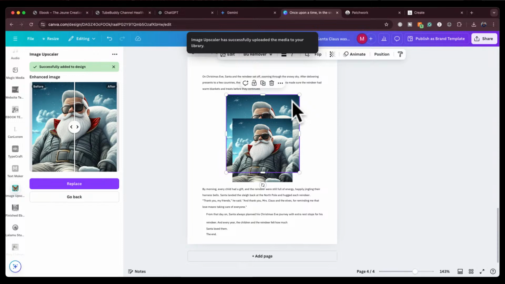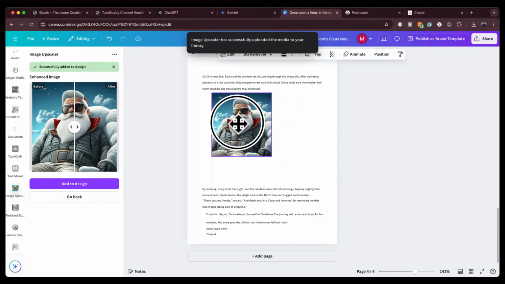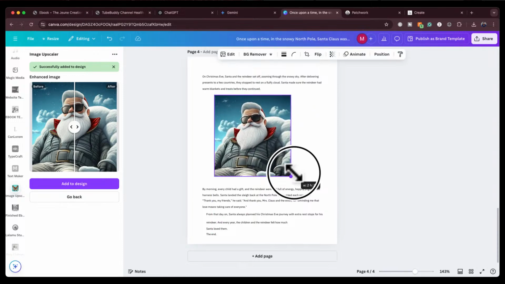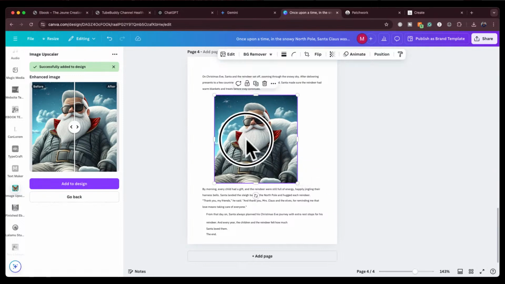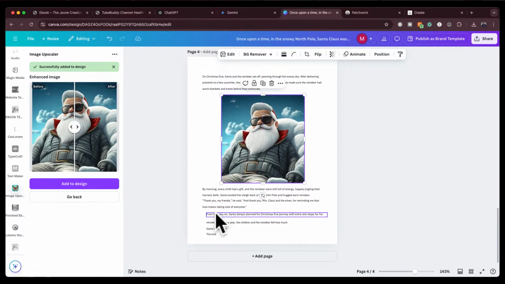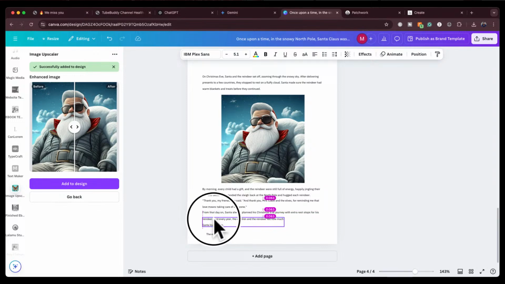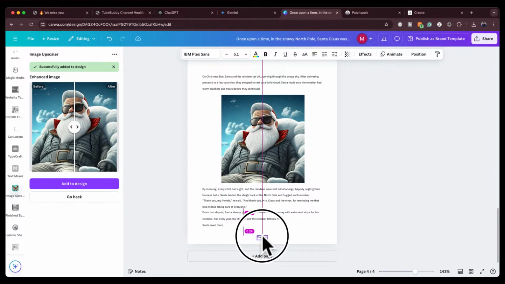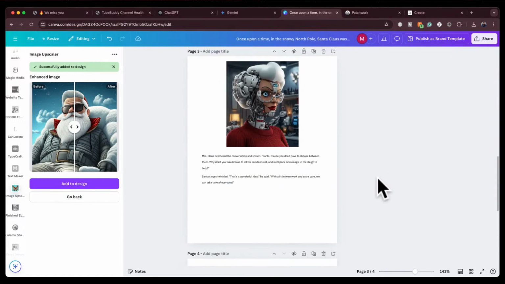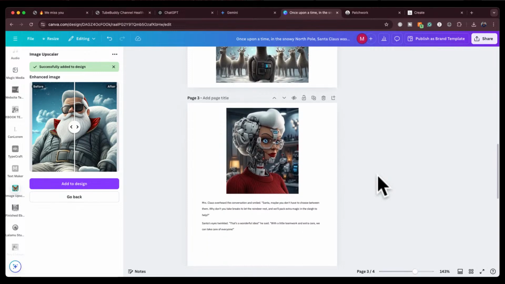You guys, have I not been adding my upscaled images to the designs the whole time? It's okay. Y'all know what y'all need to do though when it comes to upscaling. Okay, and I will just put this in the center. Like so. And here we have our book with our consistent characters.